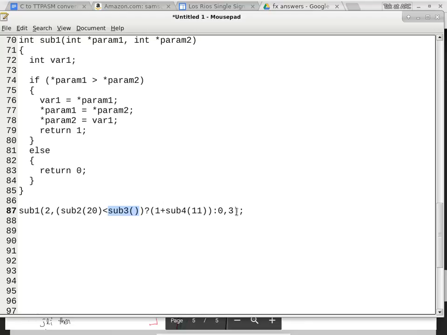But there's one thing that is important. Before you call sub3, there's one thing you have to do. Because what we're doing is comparing the return value of sub2 20 against the return value of sub3. You've got 2 adjacent function calls. Both have return values, and the return values of both are important. So what do you have to do to get this to work correctly?